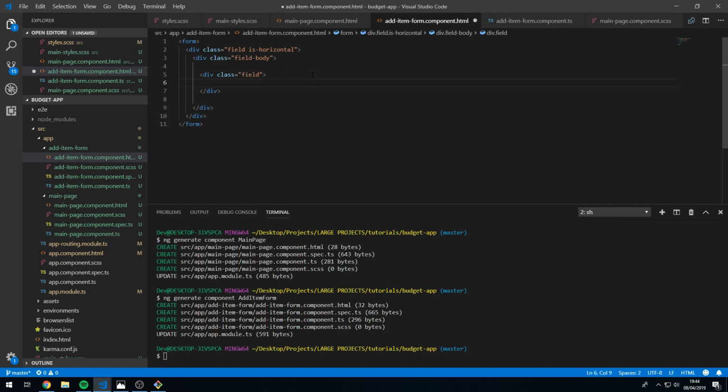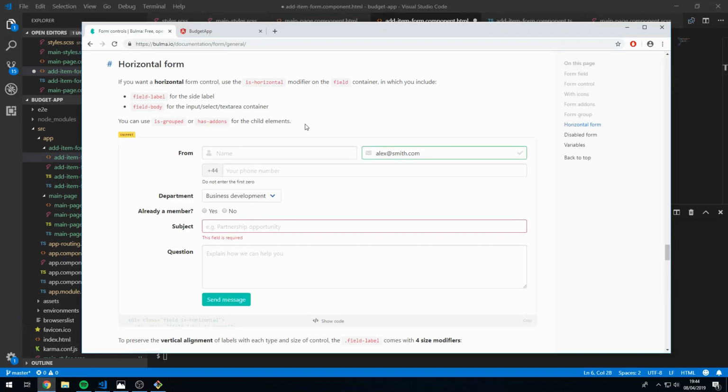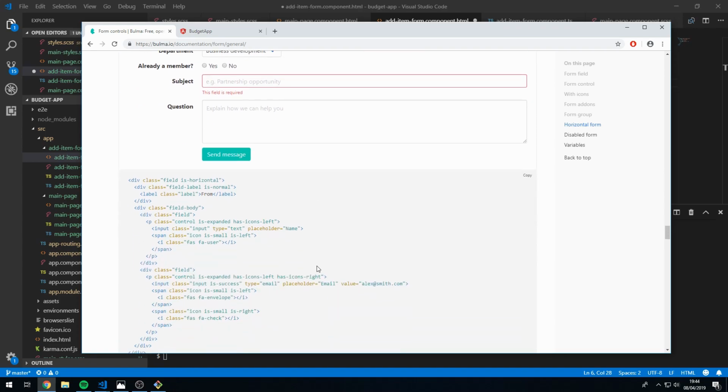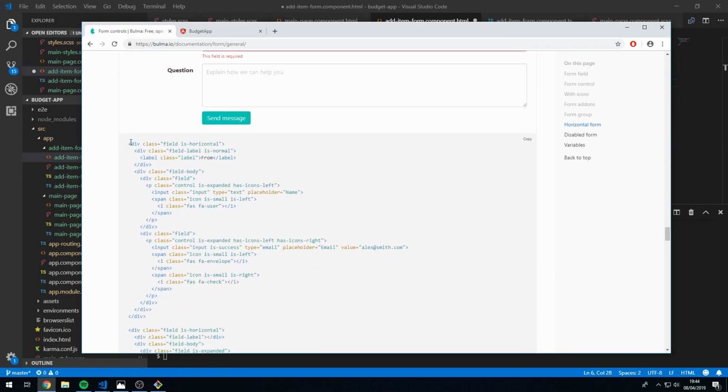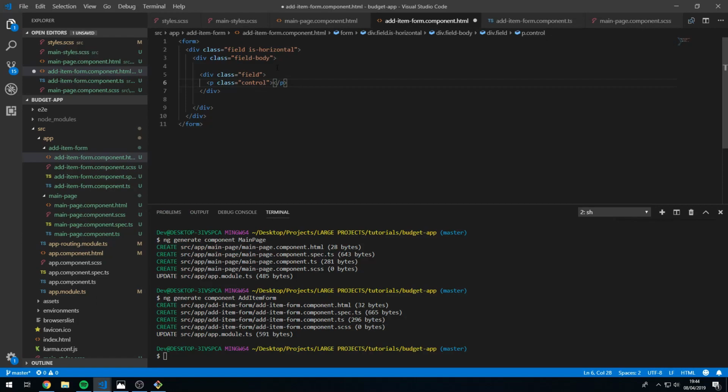And let's create the control, which will be using a p tag here, which is what the Bulma documentation uses. Within the documentation here, we can see that we have to create the field with the isHorizontal modifier, and then create the field body, then create the field, and then use a p tag with the class of control. That's what we have to do. So that's what we're doing.